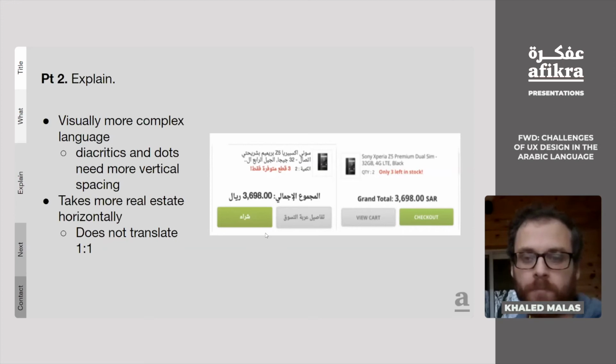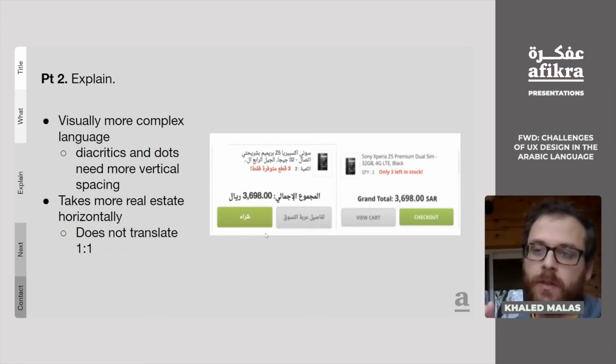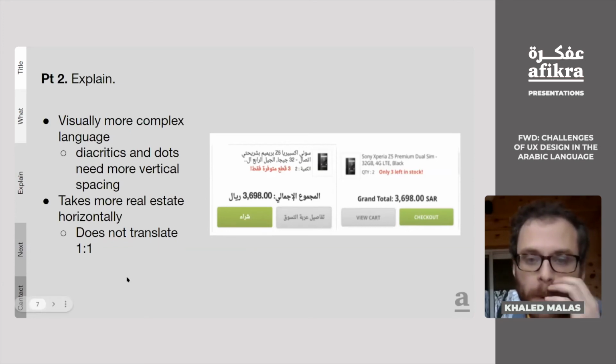But usually what designers do is they start in English, leave a lot of empty space, and then hopefully when they flip it and get the content in Arabic, it fits nicely. But there is a little bit of calibration that needs to happen, and it can be a little challenging as well.